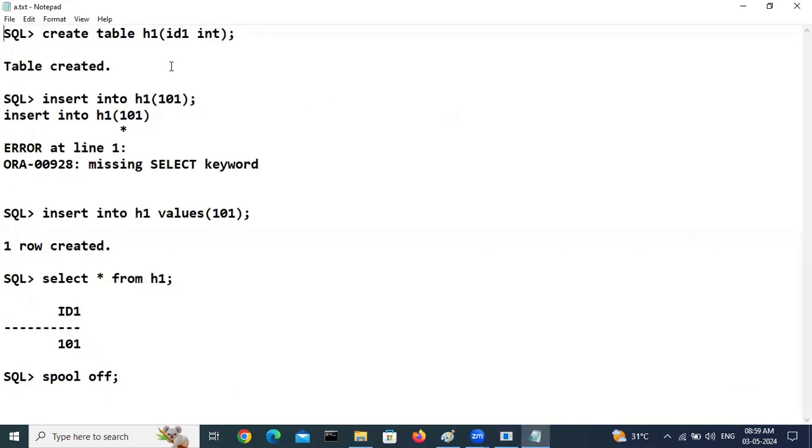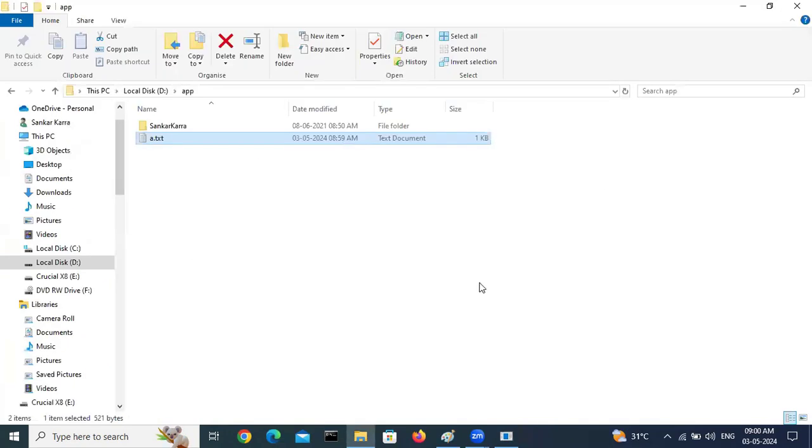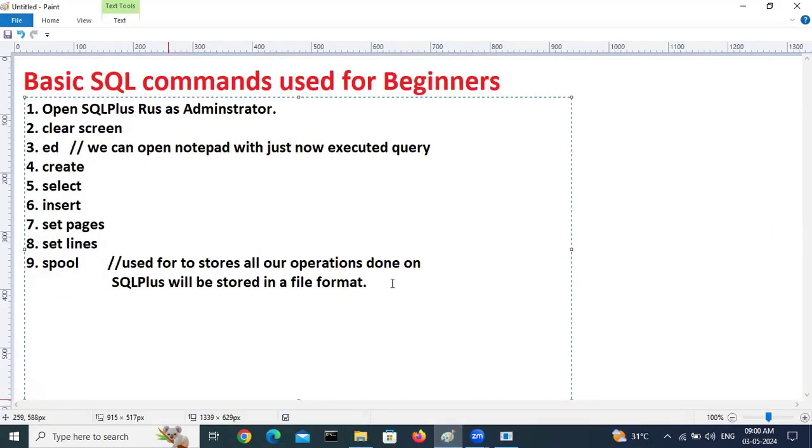See, open this. We created the table. After inserting, we got an error because we forgot values. After that, we resolved that error. After that, we selected. See, these are the steps we did, right? Like that, we can store whatever operations we perform on SQL Plus by using the spool command. Whenever everything is done, you can spool off, then it will be stored in the file, right? So we have learned about spool.